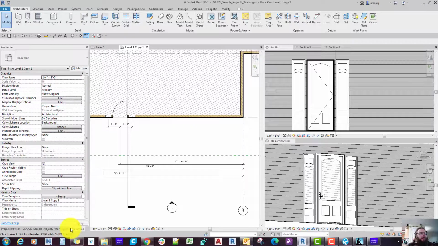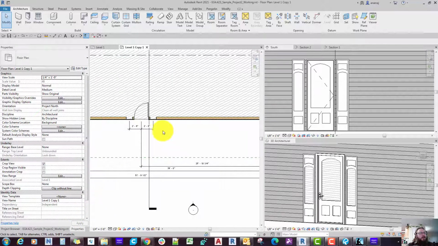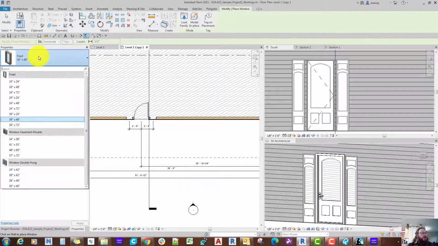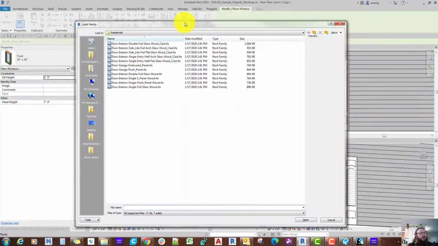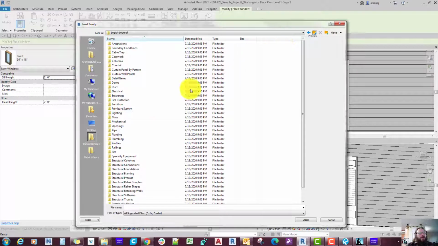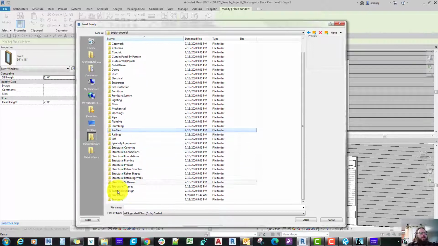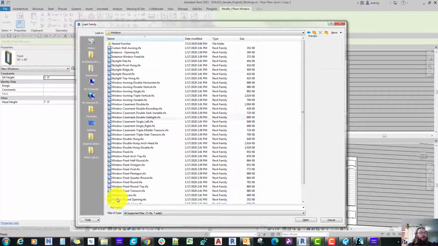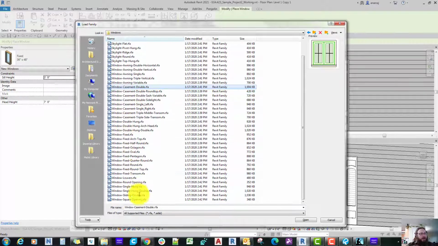So same process for placing windows. You can select WN for windows, and there's going to be some preloaded windows in here, but we'll go and load some window families. It should bring you to the last place you were in from the family folder, so you can either go back up the folder or just click your shortcut here, and at the bottom there'll be windows. Then you've got quite a few windows that you can choose from.